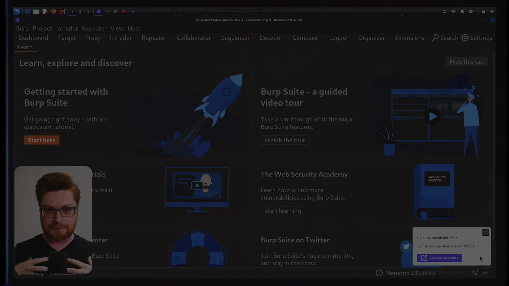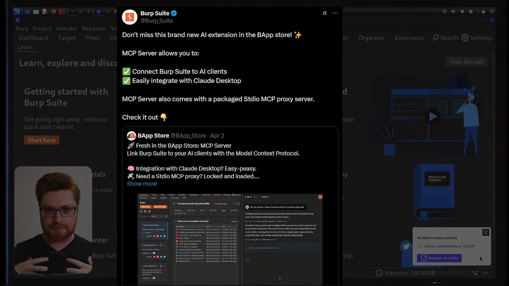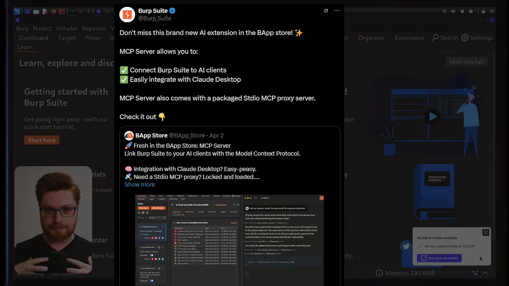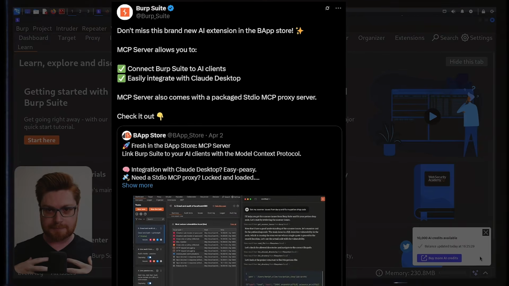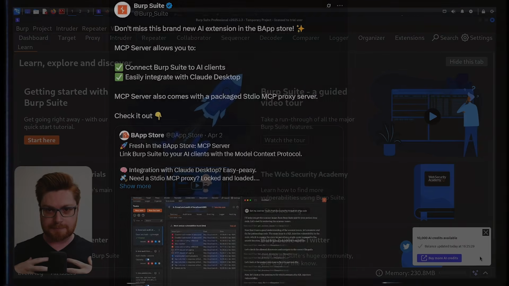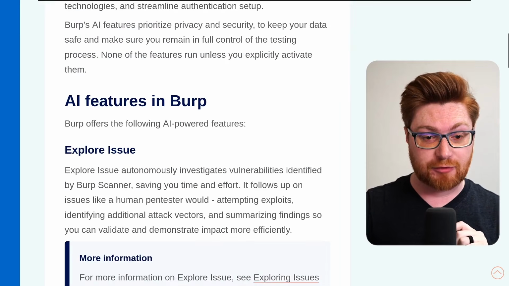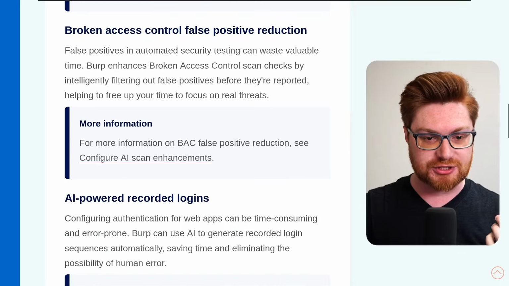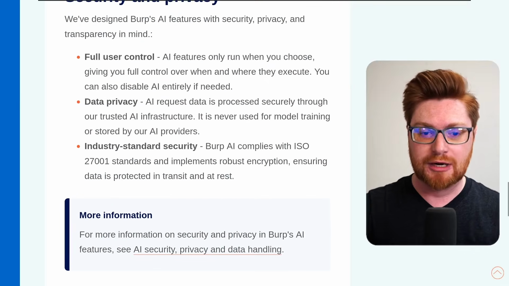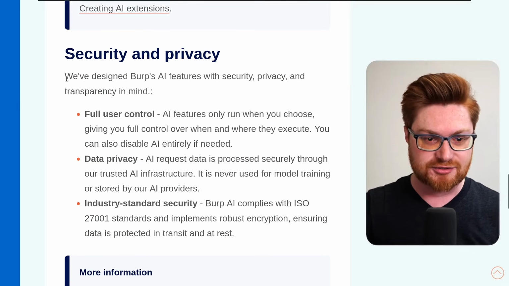Hey, quick note, after recording this video, I see that Burp Suite has created a new MCP server extension in their Burp Suite App Store, so I'll include a link to that in the video description. If you'd like a little bit more detail on that, in the documentation that they reference, and I'll include a link in the video description, you can see a lot of the sweet stuff that it can do, but it also discusses, hey, security and privacy.